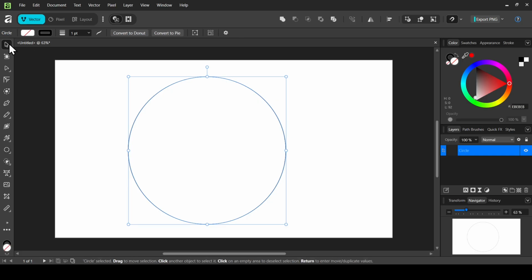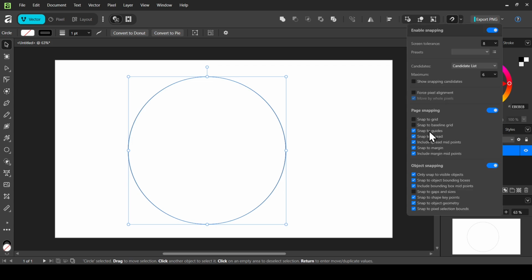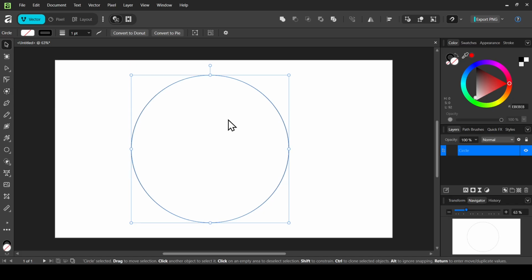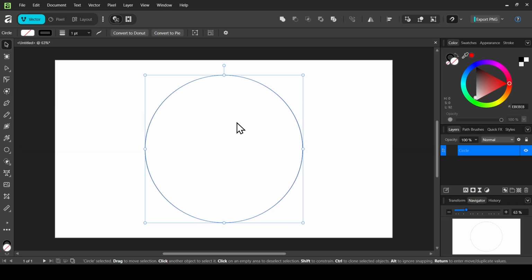And now let's select the Move tool. And now make sure the snapping is checked. If I left click here, so here are settings I checked. So now I'm just going to center my circle. So here it is. And now Ctrl J to duplicate the circle.